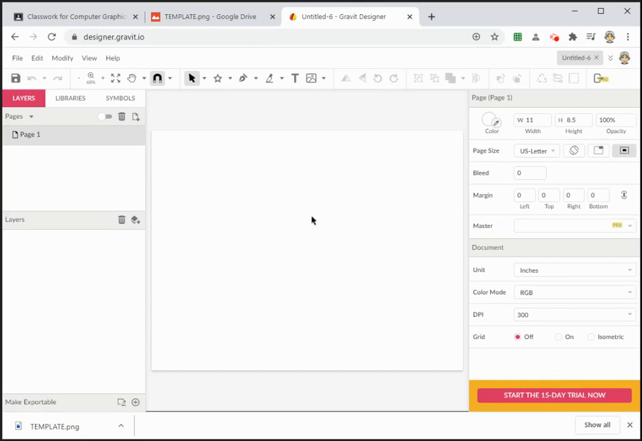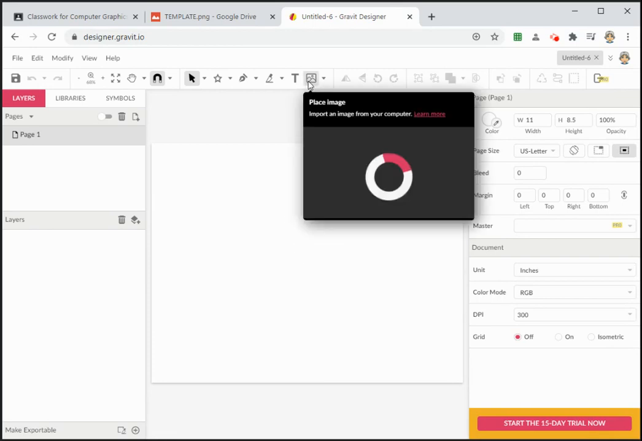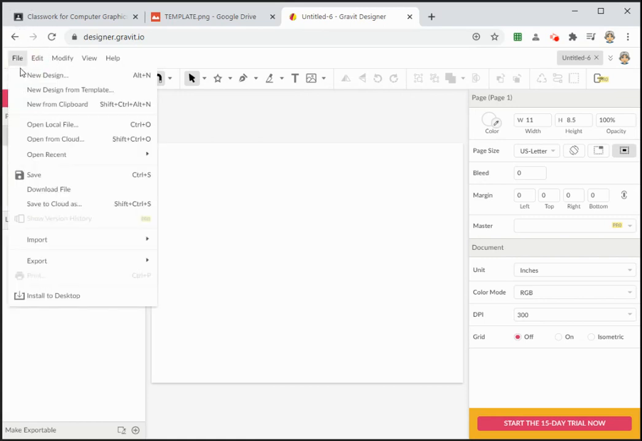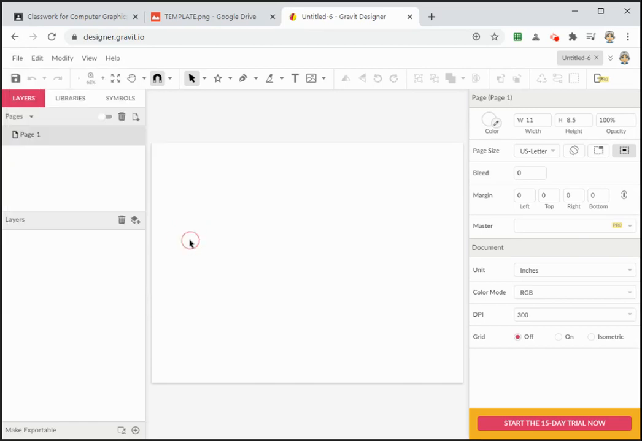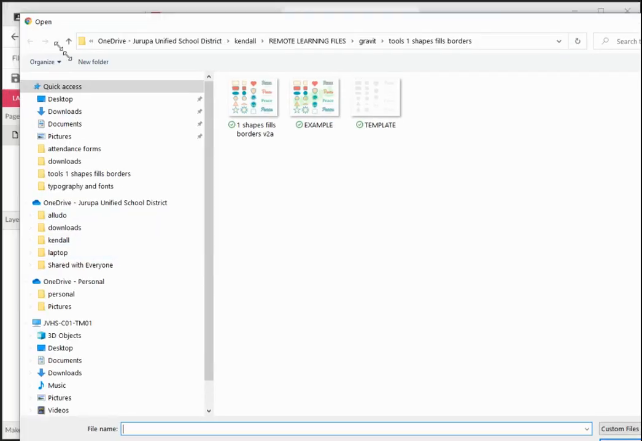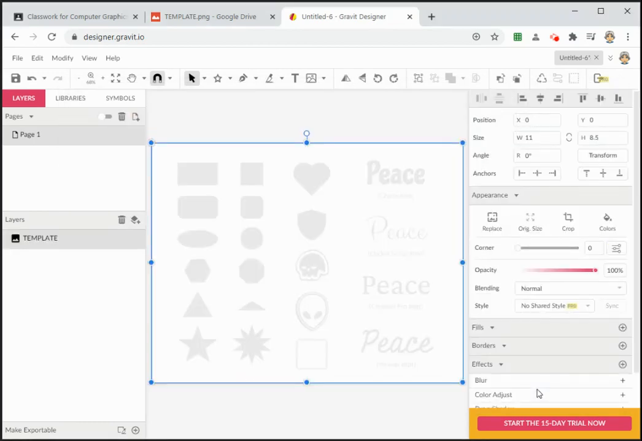All right, and we're going to import it and bring in our template that we downloaded. So there's a couple ways we could do this. You could either place your image from here, or the long way would be to File, Import, Place Image. They both do the exact same thing. And it's going to open up your Google Drive, and you then have to just find it. It'll probably be one of the first files there, and you're going to import this template. So let's go ahead and click on it and select it. And it's going to bring it into our Gravit page.